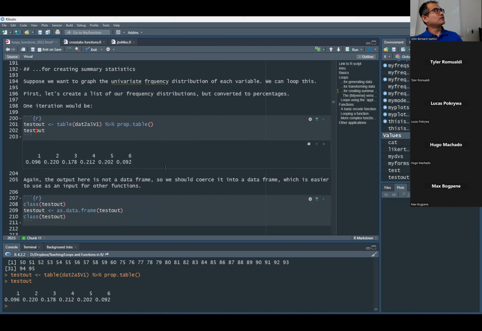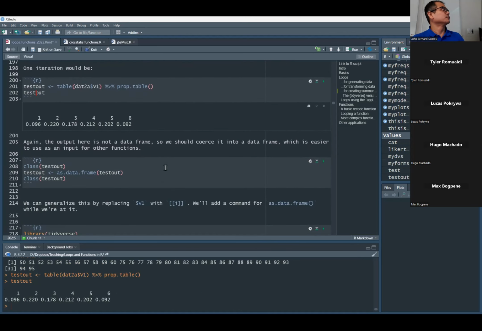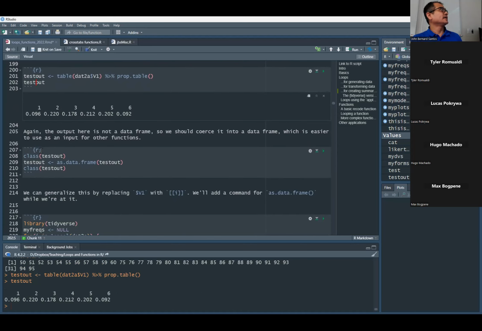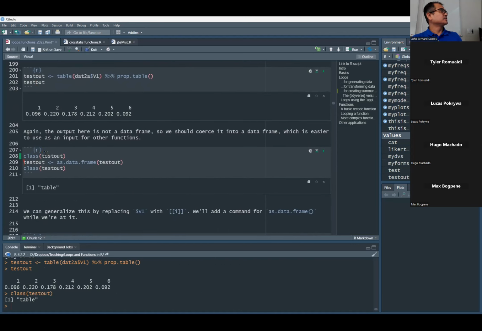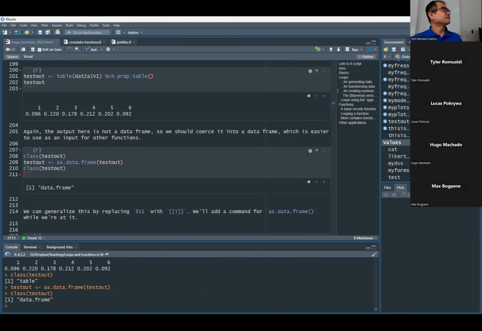If you're following along with the R script, your numbers are going to be different because this is all random number generator stuff. So if they're different, don't worry about that. And again, this is a table, which is a special class of R object, so you probably want it as a data frame. We just have to coerce it into a data frame.